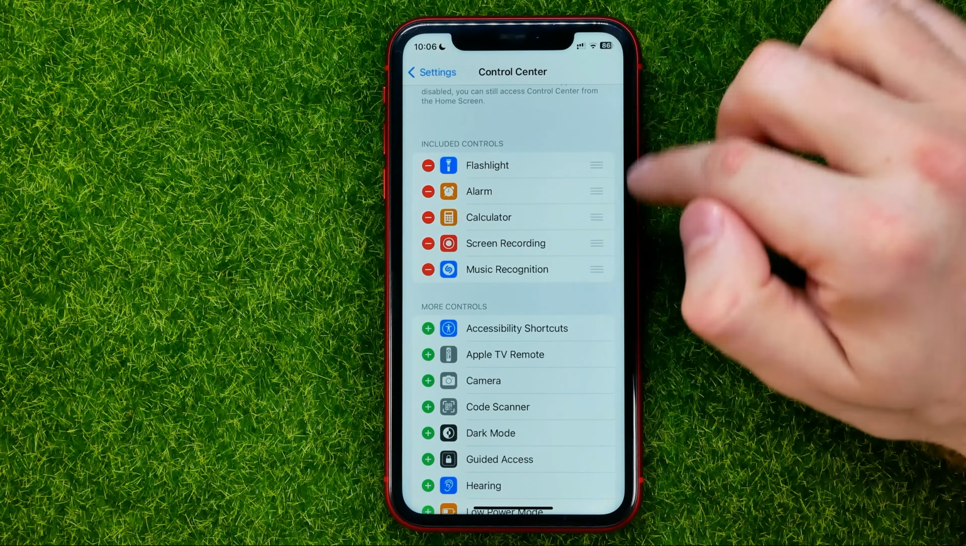And also, if we want to remove a shortcut from the control center, we can easily do so by hitting at a minus sign next to it and then selecting remove.